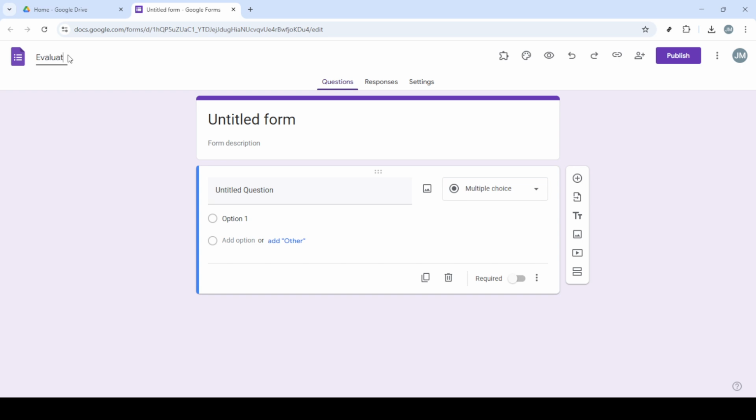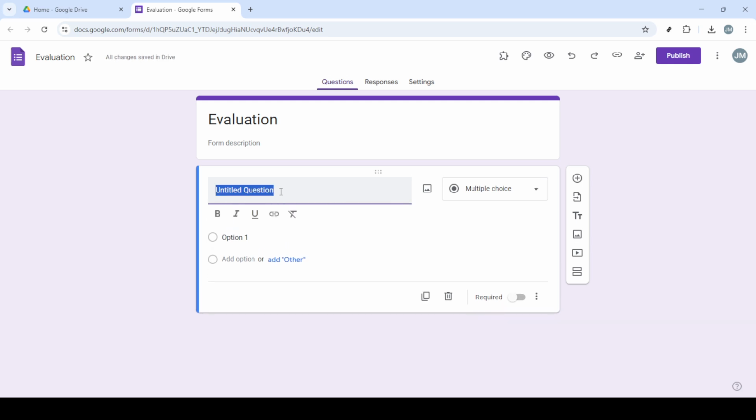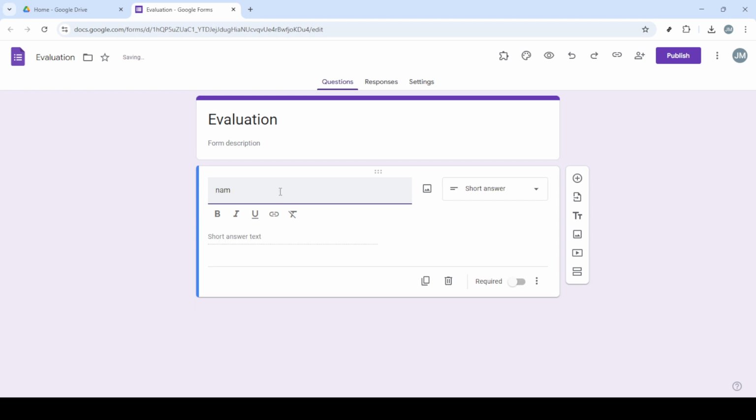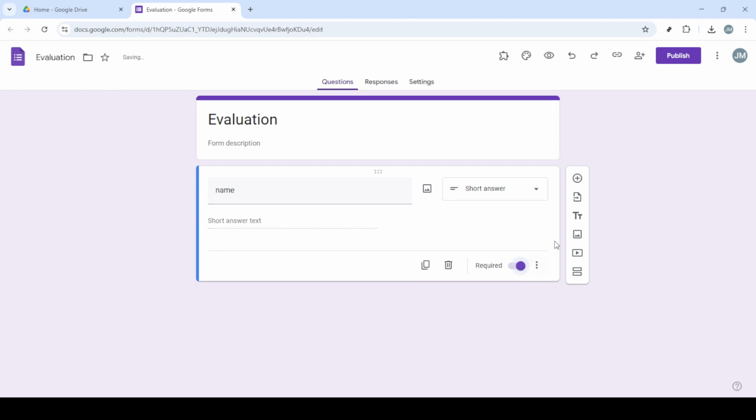Now that you're in Google Forms, you'll see a few options for pre-made templates. For the purpose of this demonstration, we're going to start with a blank form. Select the blank form option and this will open up a fresh canvas for your evaluation form. The first thing we want to do is give our form a name. At the top of the form you'll see a space for the title. Click on it and enter a name that suits your evaluation's purpose. For example, you might call it Event Feedback or Course Evaluation.